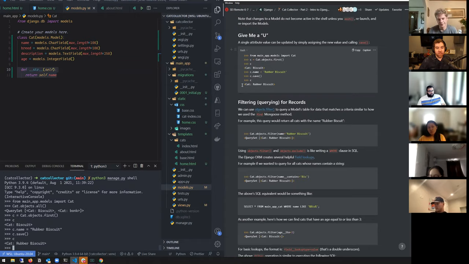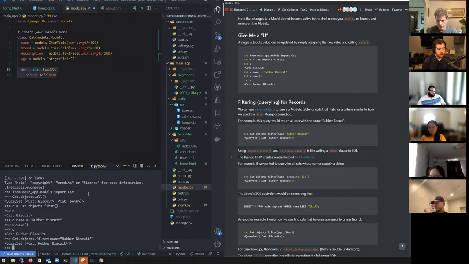What Django is doing. So the next thing that we're able to call is filter, and see what we get returned to us on a filter. So now that I have this rubber biscuit entry, I am able to call cat.objects.filter, and I can use the name, which is equal to rubber biscuit. And now I'm only going to get a single cat back. I got the cat with the name of rubber biscuit.